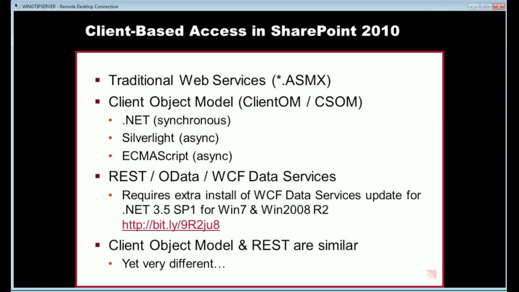The other options that are available to us in SharePoint 2010 are the Client Object Model and the REST interface. Now, these two things are very similar. The Client Object Model has three implementations. There's a .NET version that you can use in, say, a WPF app or a console app, or if you're running some Windows Win32-type service. And then there are also ones that you can run in the browser using Silverlight or ECMAScript.